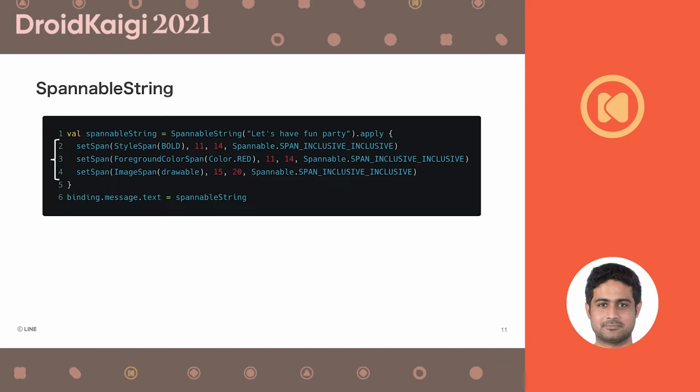So if you see the setSpan method, it has 4 parameters. One is spans, what kind of span we want to apply. The other two parameters are the range, the start index and end index. And the last parameter is about inclusive or exclusive, whether we're going to include or exclude the range here. And the third and last one, we just add the spannable string like normal text, because spannable string extends from CharSequence, so we can use it normally.